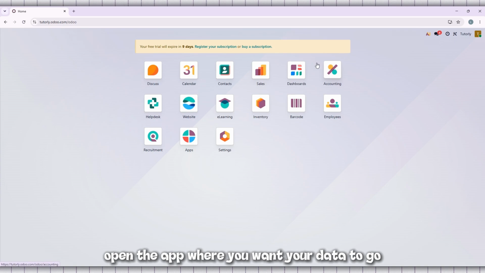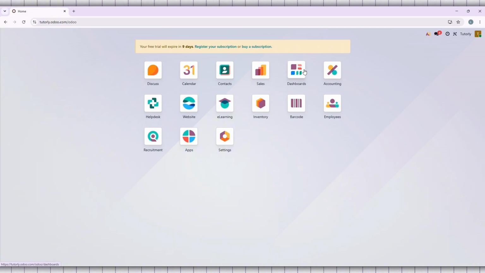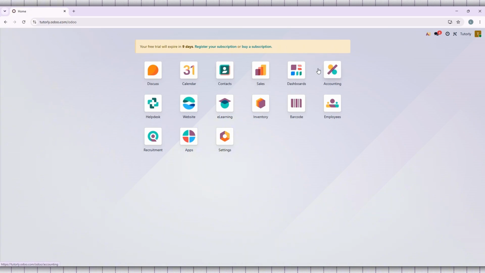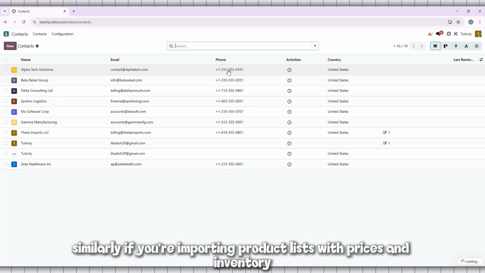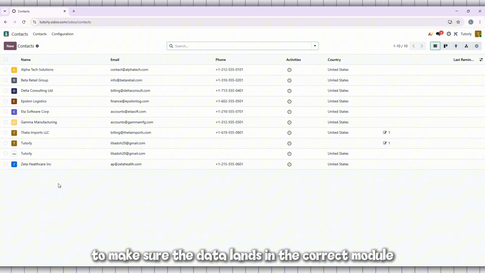Next, open the app where you want your data to go. This could be contacts, CRM, sales, inventory, employees, or accounting. The app you choose matters because the import will create records inside that specific area of Odoo. So if you're importing customer information, for example, you would open the Contacts app. Similarly, if you're importing product lists with prices and inventory quantities, you would open the Inventory or Sales app to make sure the data lands in the correct module.